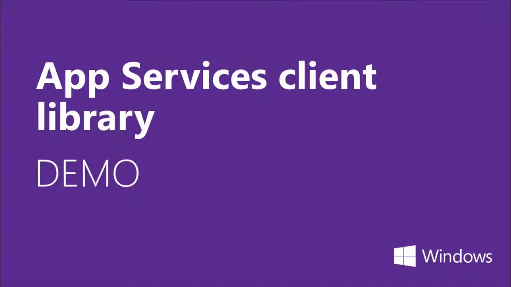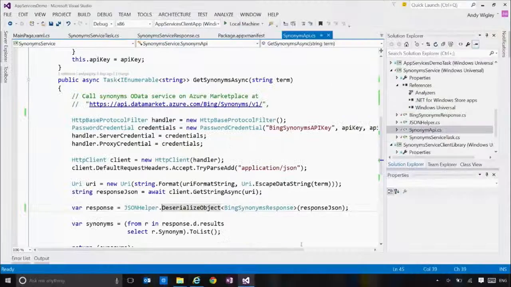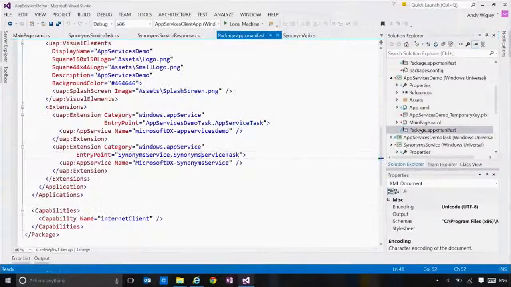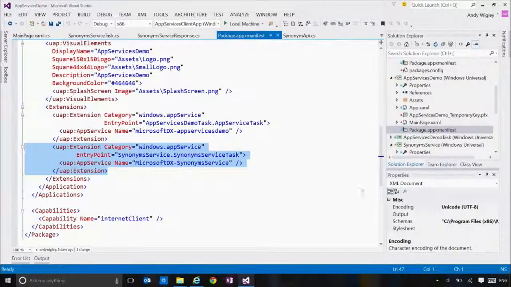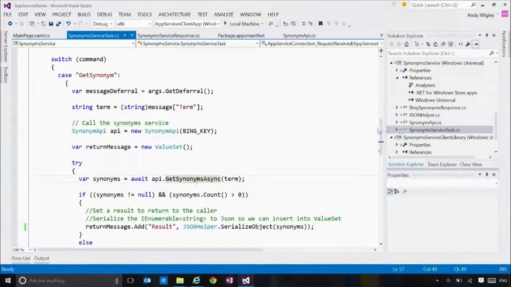Right, let's have a quick look at a client library. In the example here, I've got this on the Microsoft Azure Marketplace: there's this synonyms API from Bing, nice up in the cloud. You can call it and get synonyms. I've got an example. The other app service, this one here that we haven't looked at yet, calls the synonyms service. So let's have a quick look at the code for this.